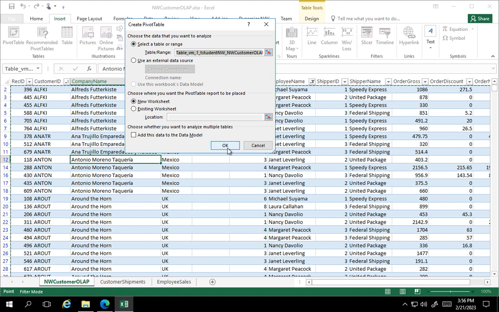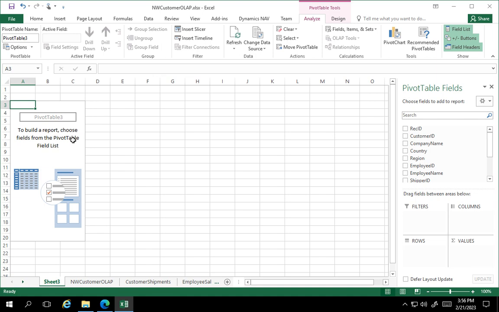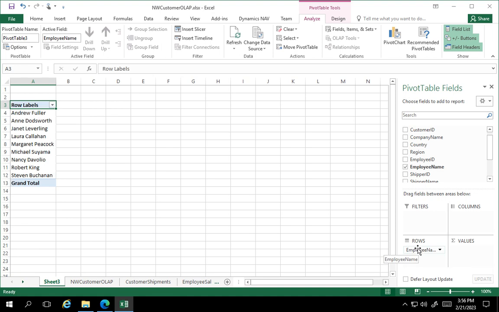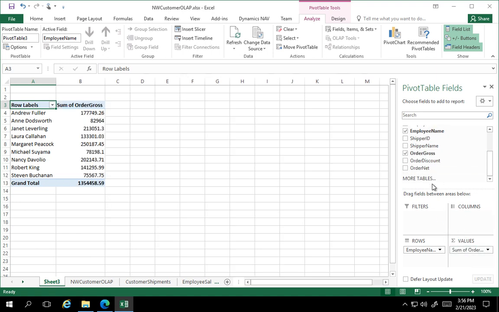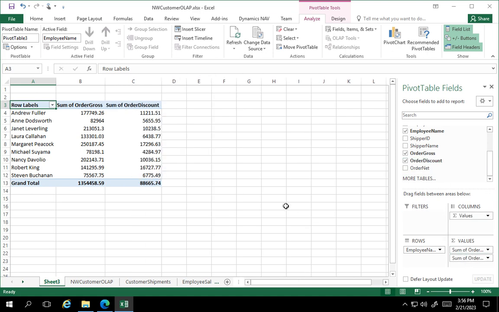But we're taking the data, inserting a new pivot table, and for the first one we wanted employee as our dimension, and we wanted sales, like gross. Oops, gross didn't get all the way down there. And discount, we're just looking at the discounts and all, and good. And so we have it for this.